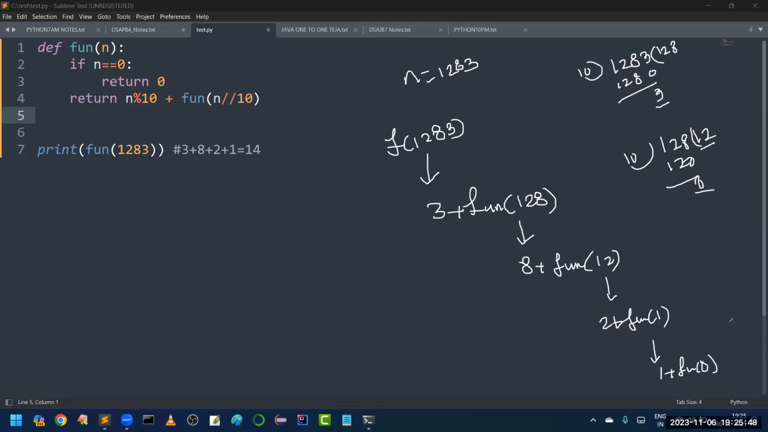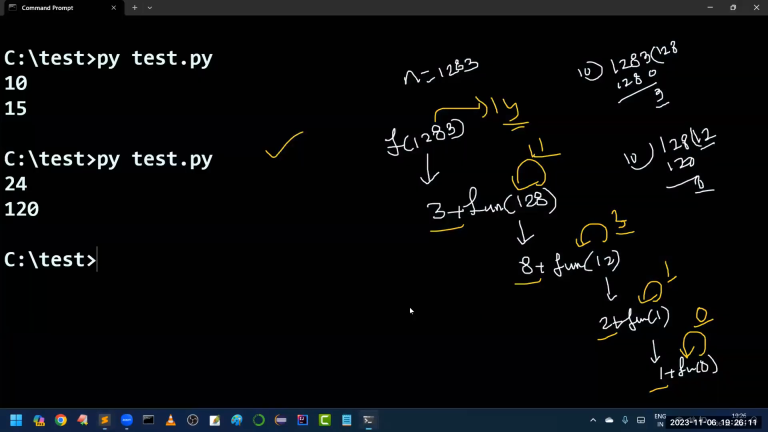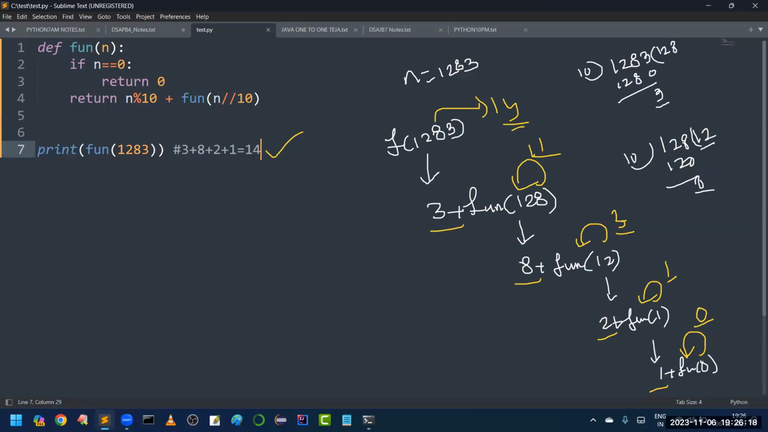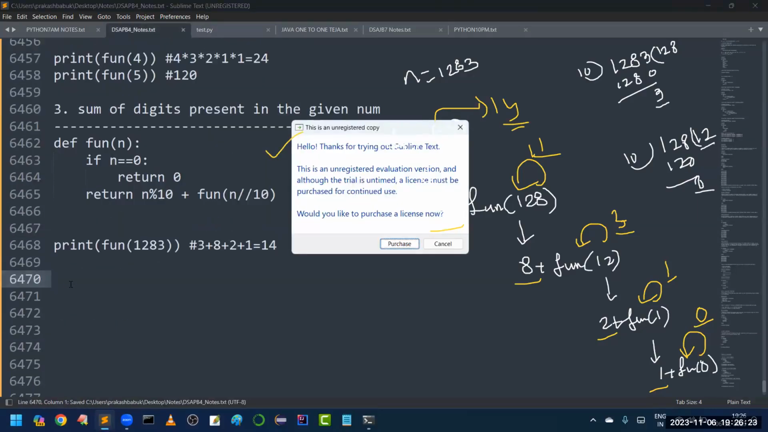Whenever the value of n is equal to 0, it will return 0. 0 plus 1, it will return 1. 1 plus 2, it will return 3. So 3 plus 8, which is going to return 11. 11 plus 3. Who called this? For them, it is going to return 14. Is it our result or not? Yes. If you are having a doubt, let us run this code and check whether we are getting 14 or not. Yes. This is the way how to calculate the sum of digits present in the given number by using recursion.